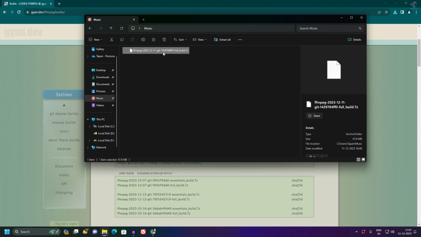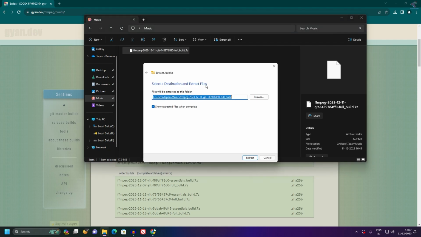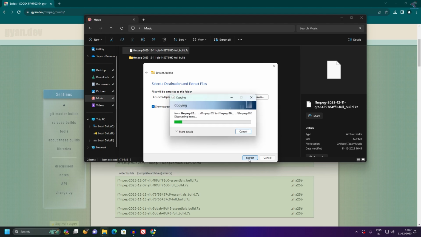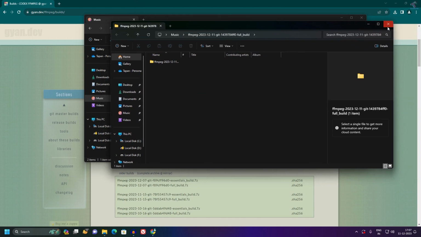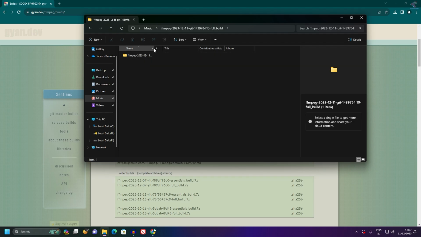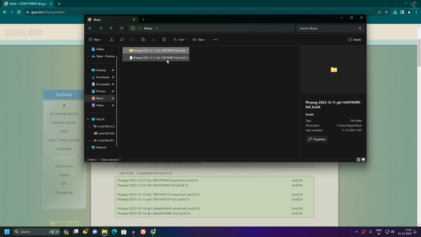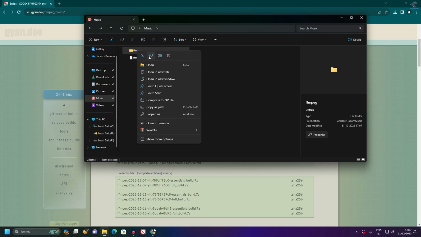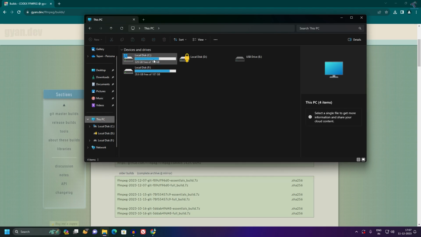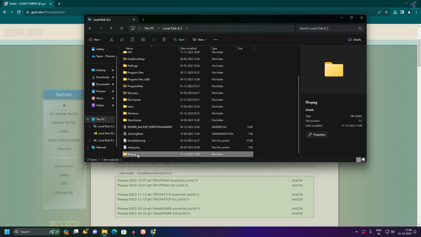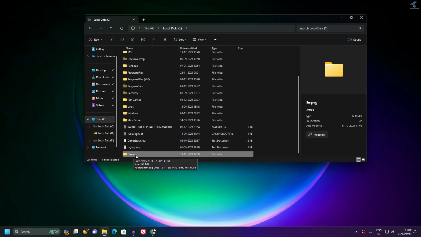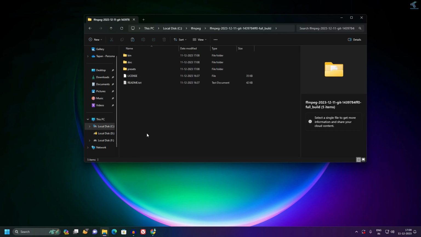After download, you just need to right click, click on extract all, click on extract. Now here it is, as you can see. So now what you have to do, you just need to rename this folder to FFmpeg only, and right click, copy, go to This PC, go under C drive and just paste it over here under C drive.